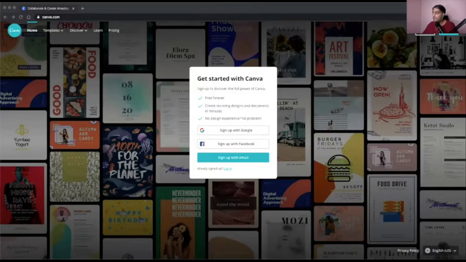Whenever you come in and log into canva.com, if you've never been there before, you could create an account using your Google ID or your Facebook ID, or you have an option to sign up with your email as well. If you do have an account and you end up at canva.com, you could go down and click on login over here, or you could use the buttons on the top right.